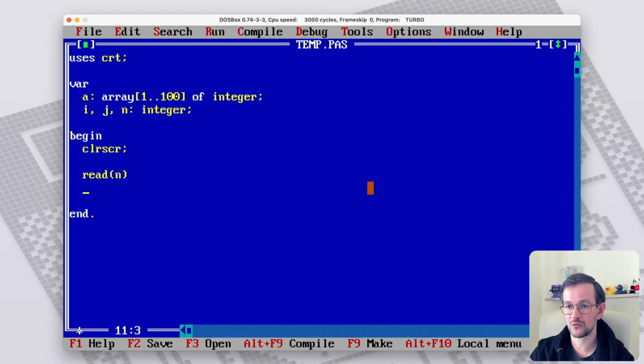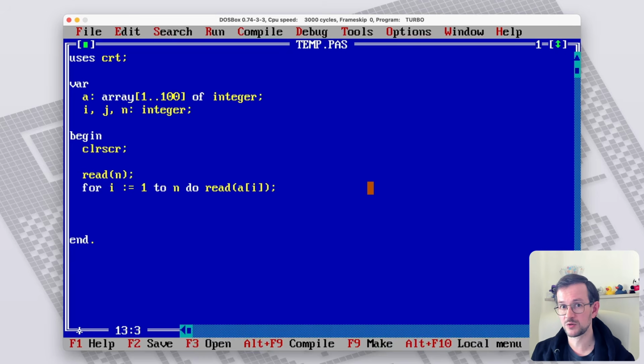Read n, for I from 1 to n read a i. Now, you need to sort the array, yes? And you can implement your own sorting. But again, any sorting which works in n log n time is not that easy to implement. So you need to spend some time implementing your own sorting algorithm. But you can actually steal it.